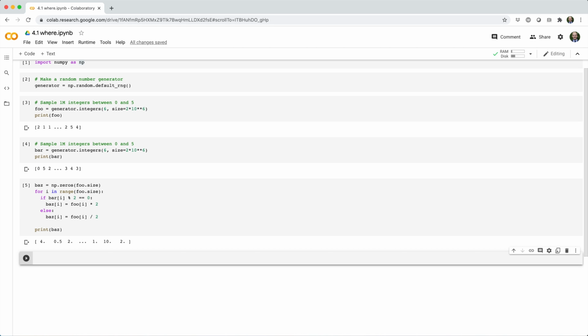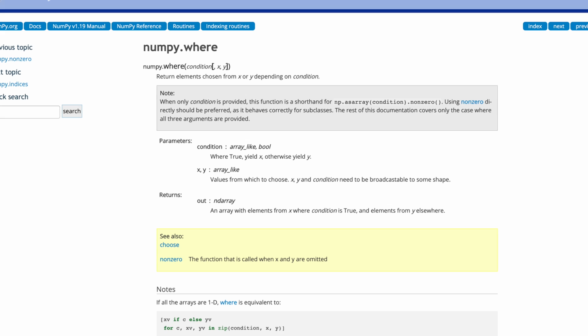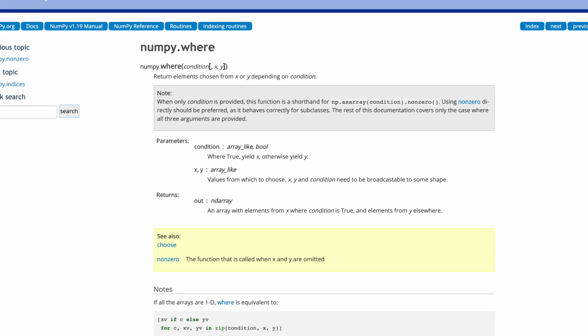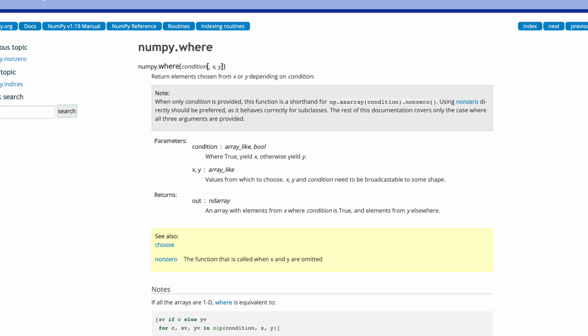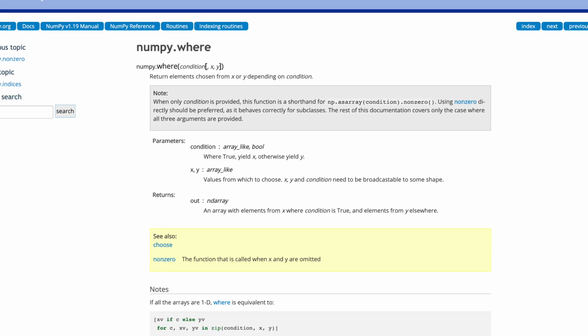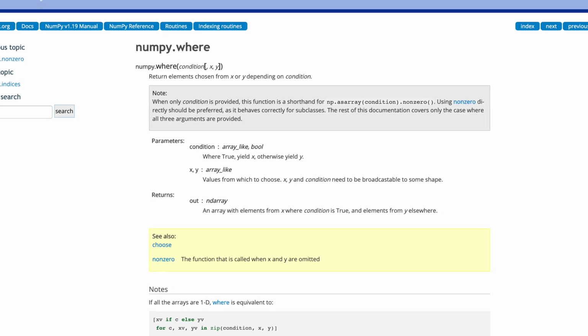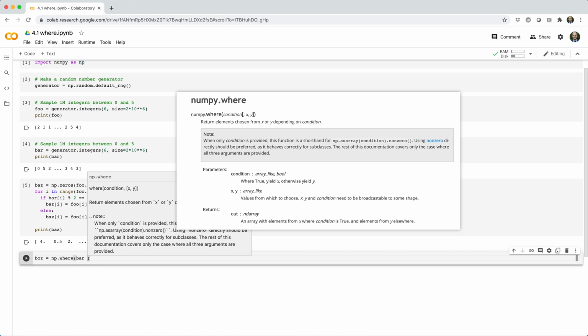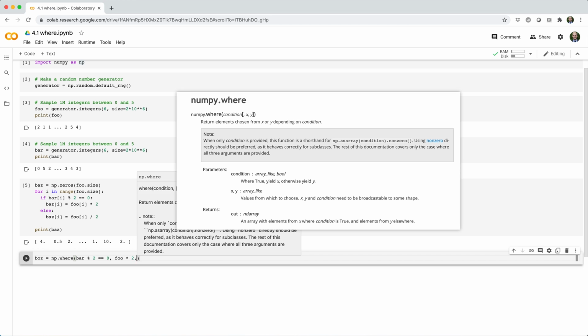Going back to our example, the vectorized way to solve this problem is to use NumPy's where function. Where takes three main parameters: a Boolean array, values to use when the Boolean array is true, and values to use when the Boolean array is false. So we can solve our original problem using baz2 = np.where(bar % 2 == 0, foo * 2, foo / 2).